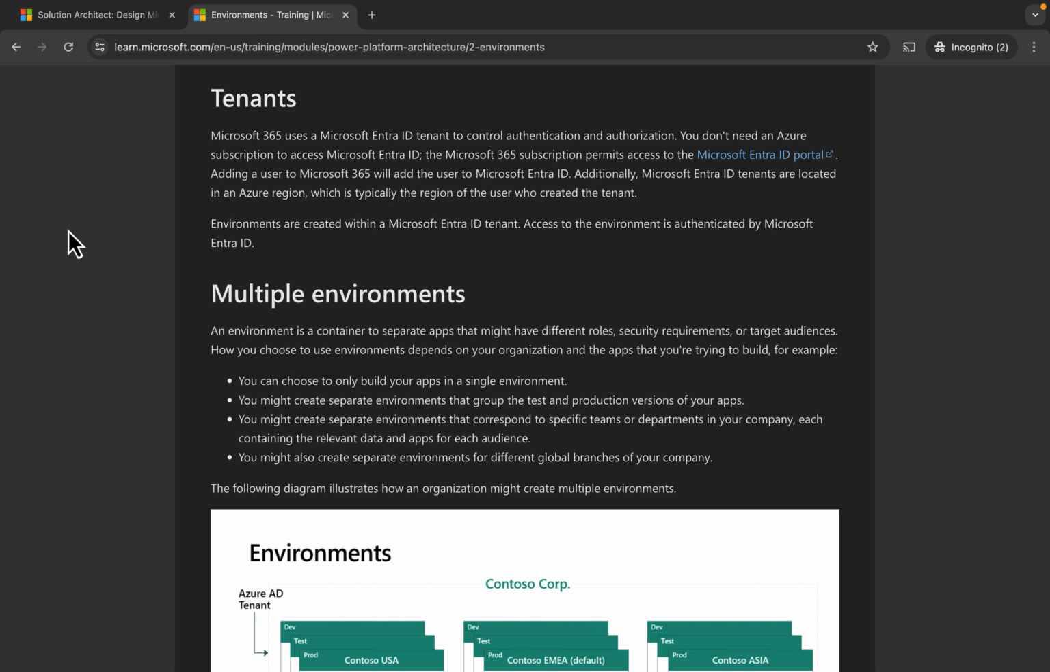Additionally, Microsoft Entra ID tenants are located in an Azure region, which is typically the region of the user who created the tenant. Environments are created within a Microsoft Entra ID tenant. Access to the environment is authenticated by Microsoft Entra ID.